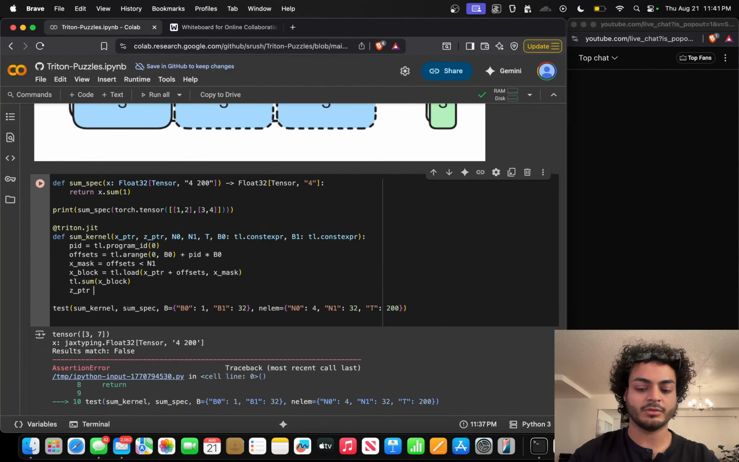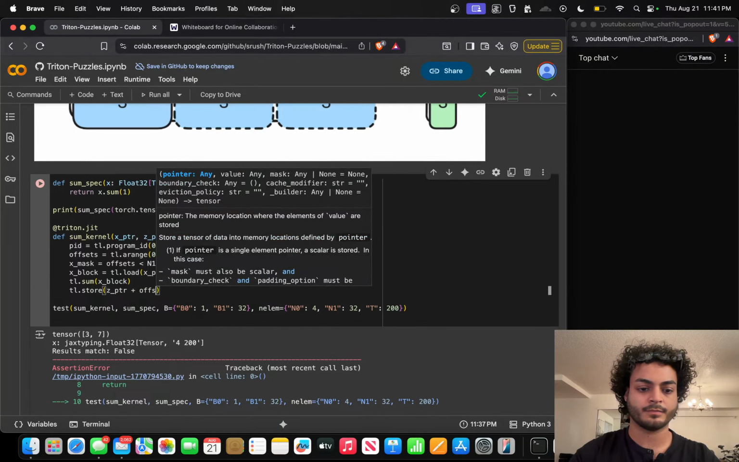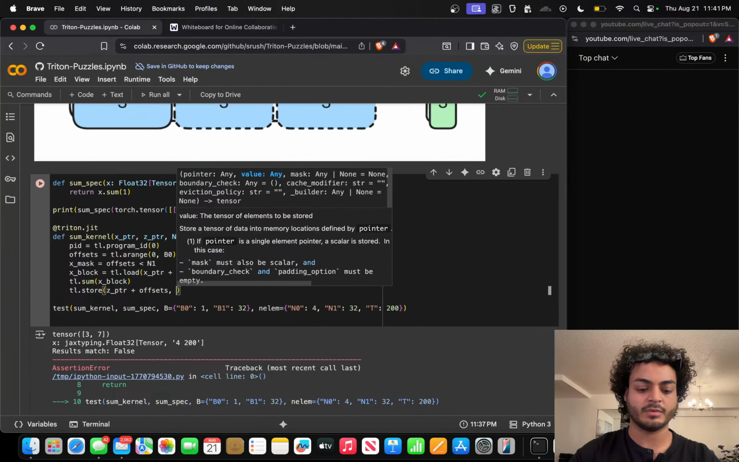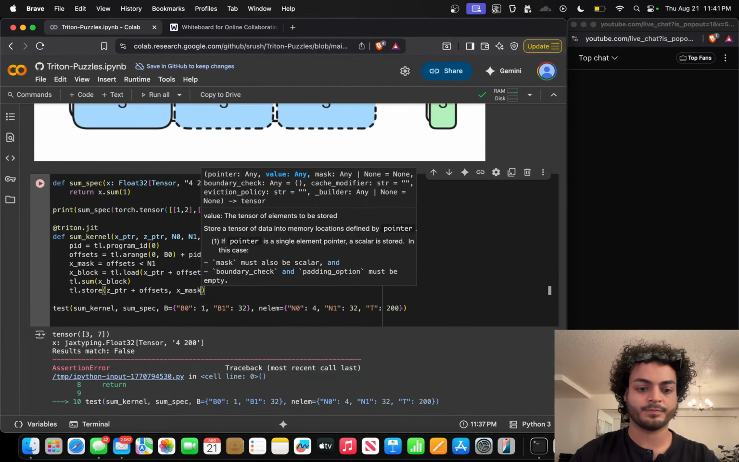Then finally, I want to store this, so I'll say tl.store into my Z pointer with the same offsets, right? And with the same mask.